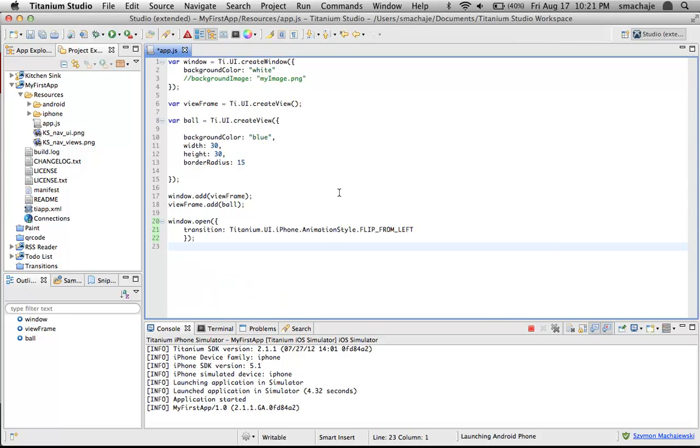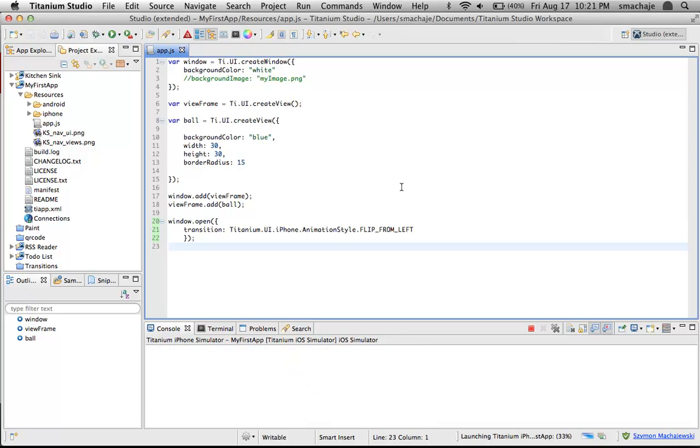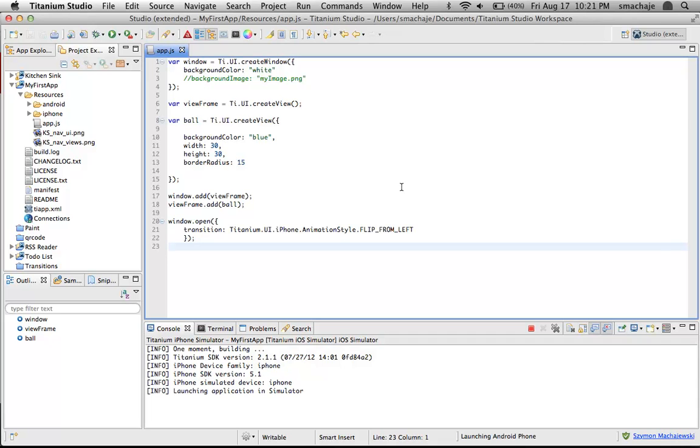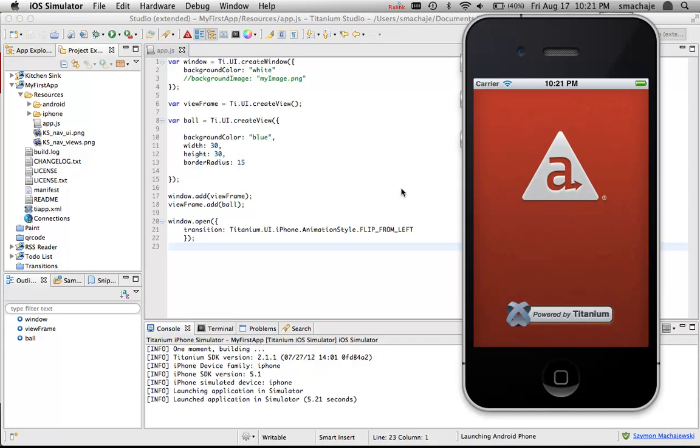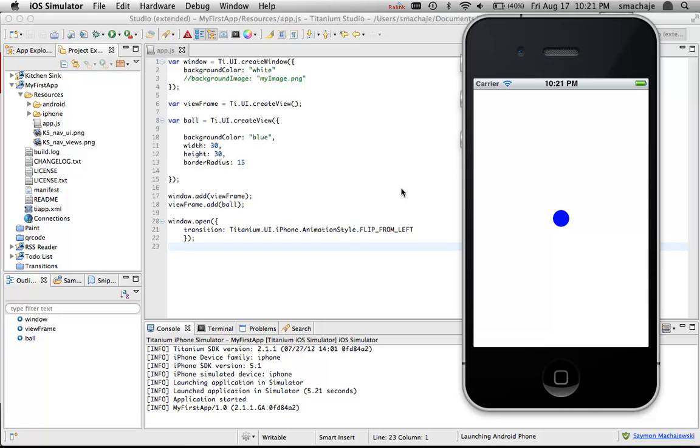If I should try to run this in an Android simulator right now, it'll probably crash because this has no meaning for the Android simulator. But for the iPhone simulator, it does. So let's try to rerun it and see what might happen with our app. Okay, notice the flip effect.